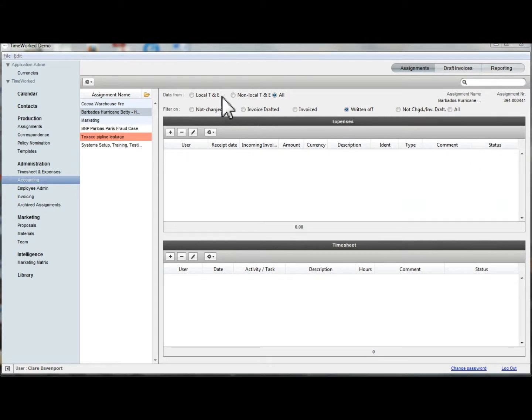The purpose of non-local T&E is to find out the amount of work for billing a client that is outstanding from other offices. If the amount is significant, then the finance administrator can request an intercompany invoice from that office and then be able to include these amounts in the next invoice issued to the client.